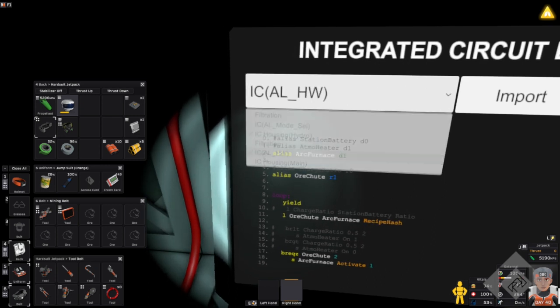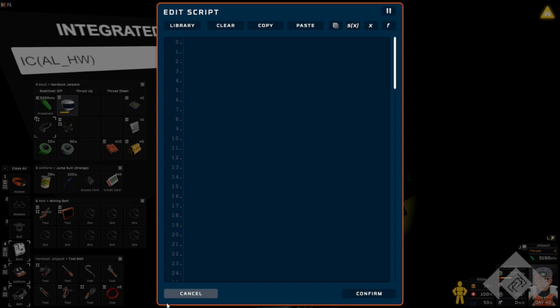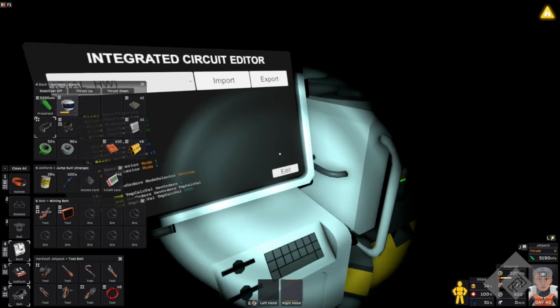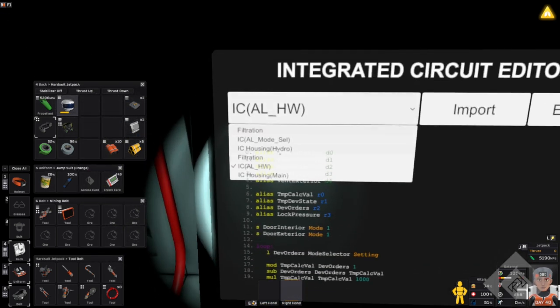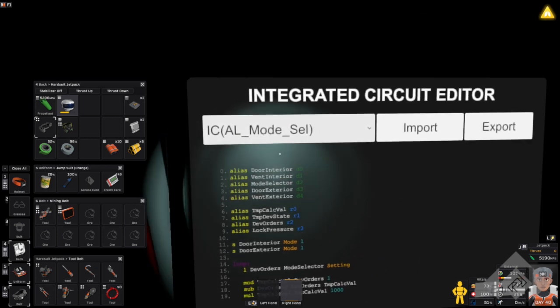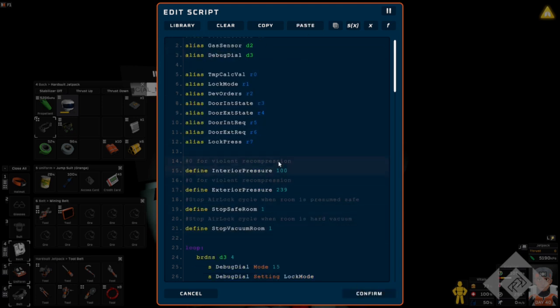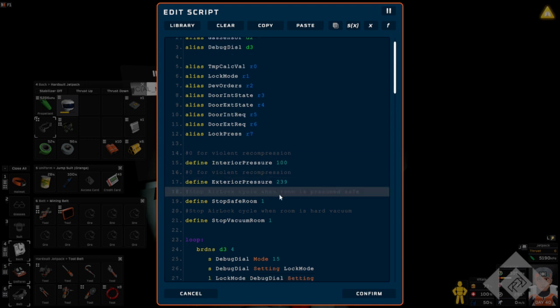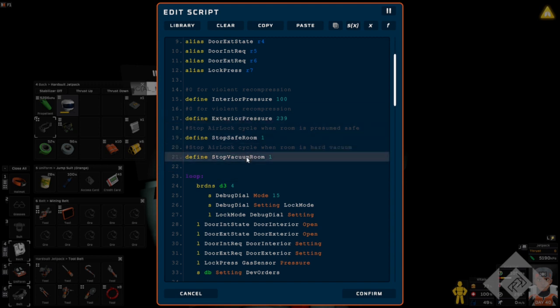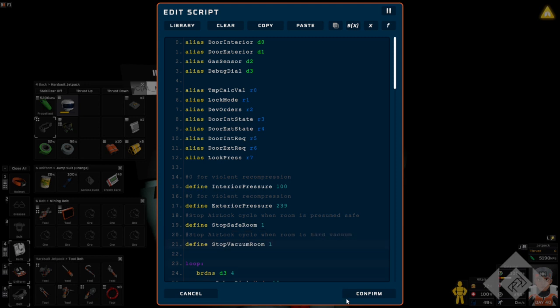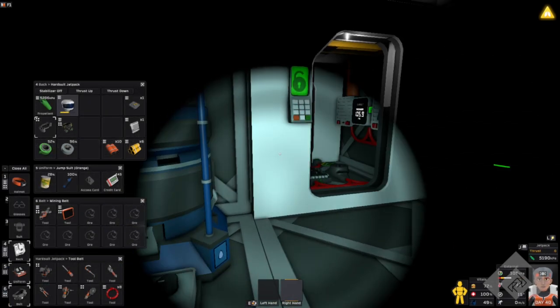So we want the airlock hardware. We'll import what's on the chip, which is blank. Then I will go over here and I will load the airlock code for the hardware controller, which is here. Paste. This is still in some testing phases. Airlock select mode. And then I will take the mode selector from over here, copy, and paste it in here. Okay, that looks all right. Oh, and it looks like I already put in the bypass for the dial. I couldn't remember if I already did that or not.